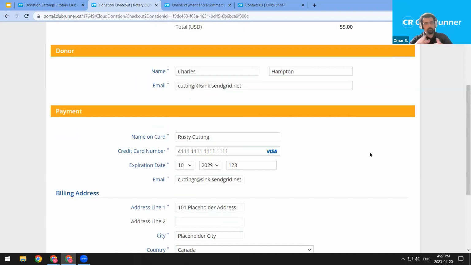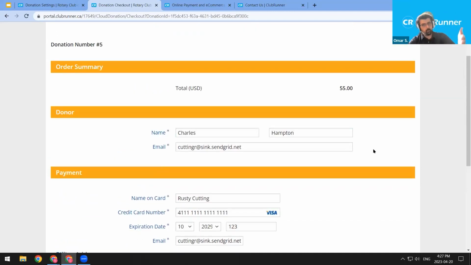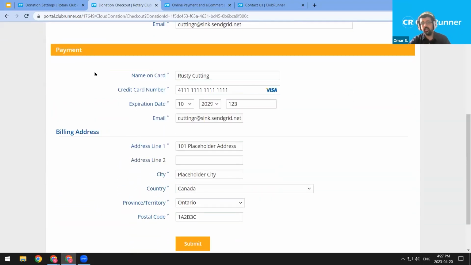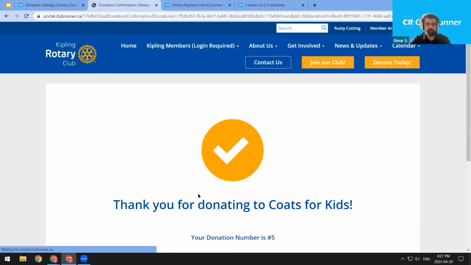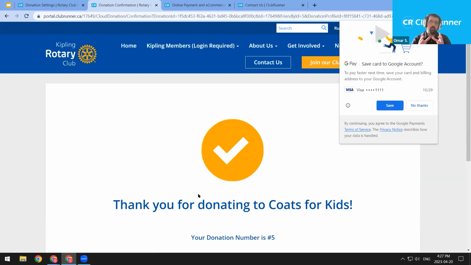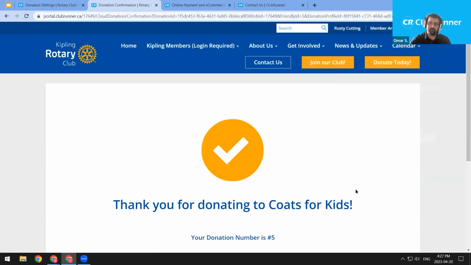Okay, so I'm a donor. I've clicked donate on a donation campaign page. I've entered in my donor's information. I've entered in a credit card information here, and now I'm going to click this orange submit button. Wonderful. So I'm not going to have my browser save my credit card credentials here, but once a donor makes a successful donation, they'll receive a page similar to this, and you can customize this confirmation page for the donations module.